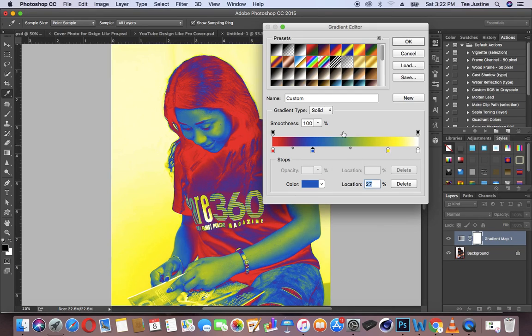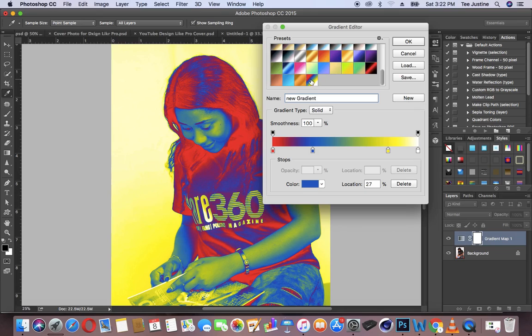Now if you're satisfied with this, you can just give it a name, and let's call this new gradient, and we can call it new, and you will discover that it is here. So next time if you're here and you don't want to waste your time creating any gradient, you can just go ahead and select it, and you can see that's how you create presets yourself. You can create and save them.